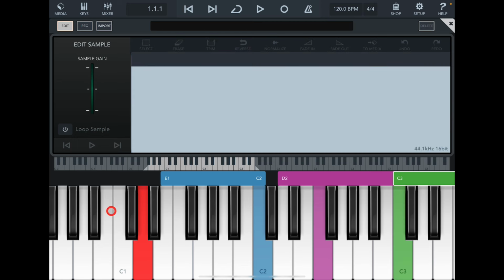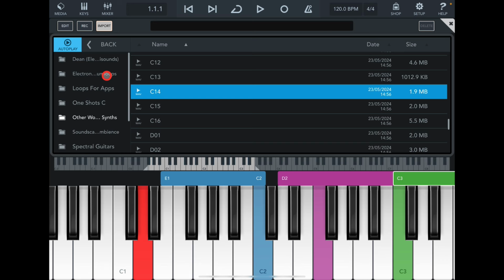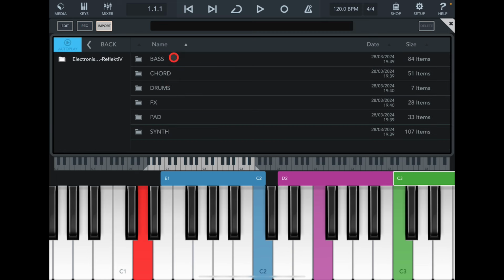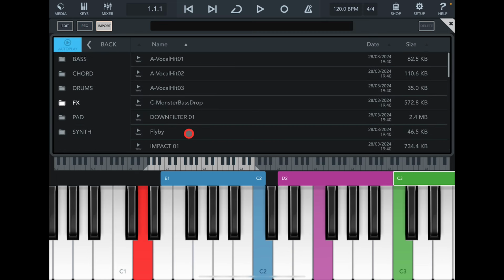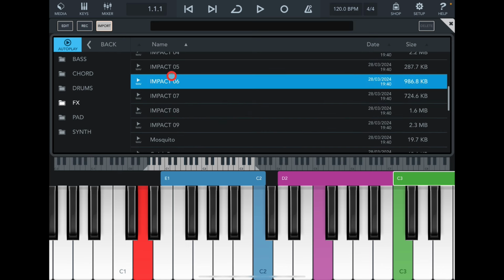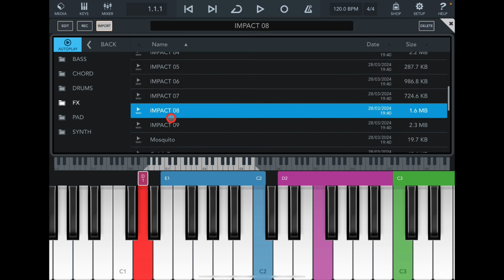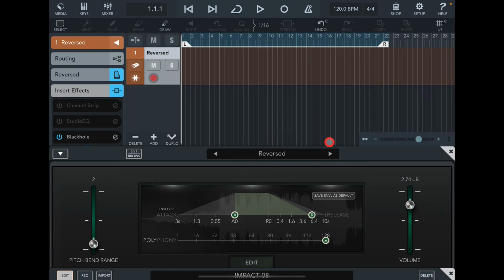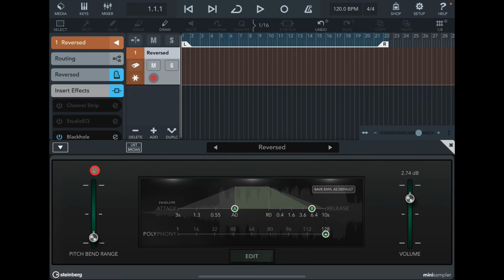You select a new key, select a sample. I know that inside of Reflective, there are some very cool kind of impacts. I think they're in effects. So impact. Okay, there it is. That's fine. I'm going to increase that. So now this impact has also been added to our patch. Okay, it's still called reversed, so it's fine.